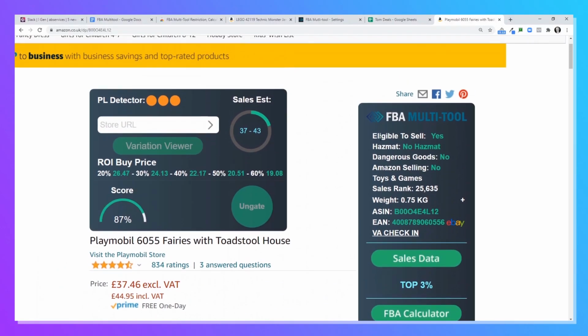Now, my next question I'm always asking is, can I actually sell this product? Is it a selling product? So I'm going to come back up, and I'm going to look at this estimation here. It's saying it's selling 37 to 43 per month. So I'm like, great, this product is actually selling. That's great. I can make profit, ROI, and it sells.